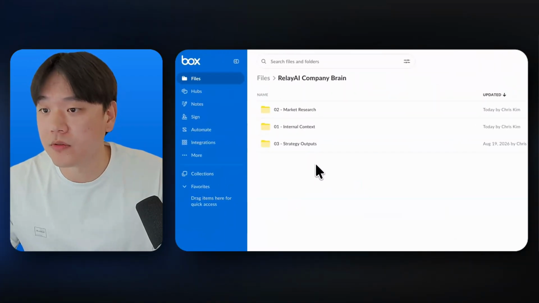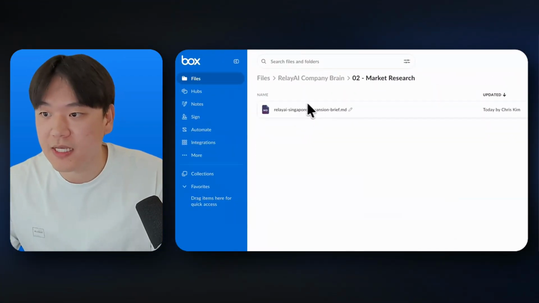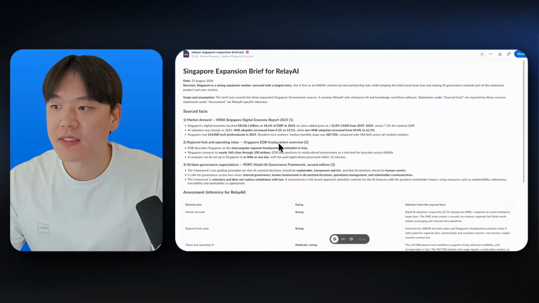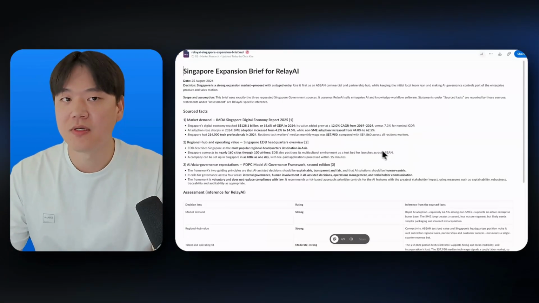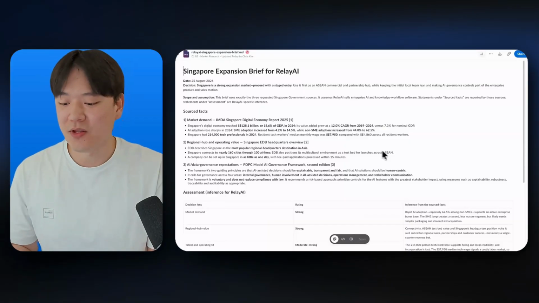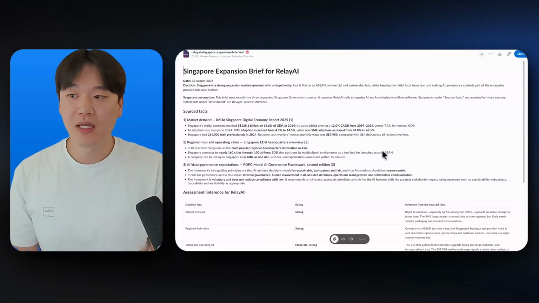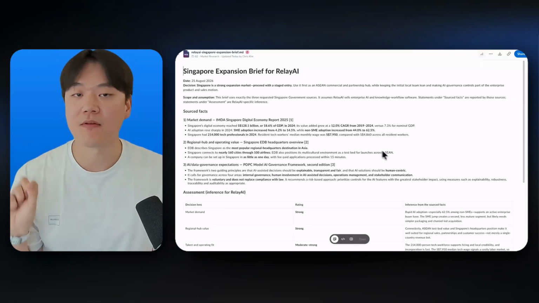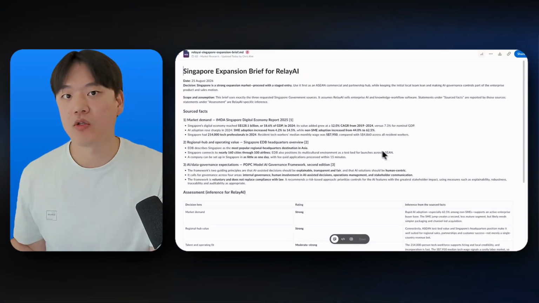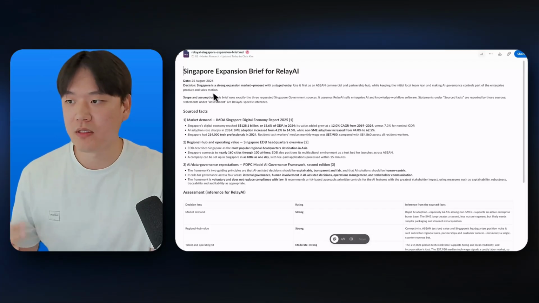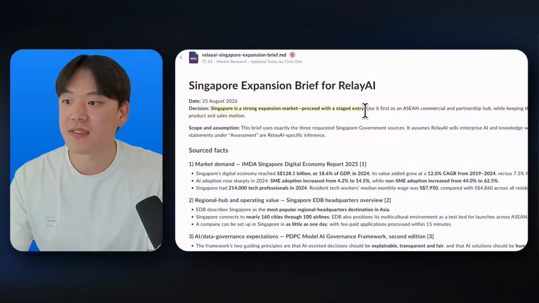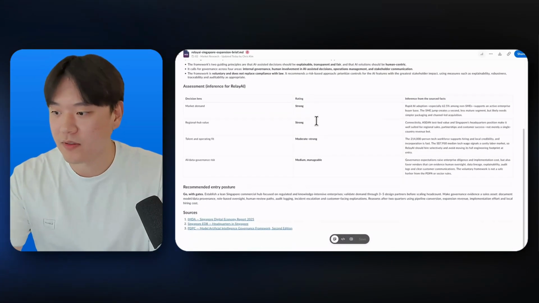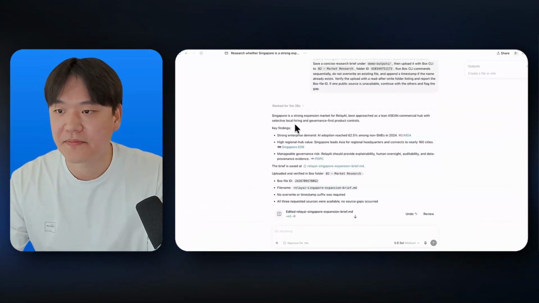So now if you go back to the market research folder here, you'll see that this document was created. And if you go inside, we have this beautiful document that is not just created based on the knowledge that the LLM was trained upon. These are actual live information that was taken from the sources that my browser-based agent went out and did the research on. And it decided that Singapore is indeed a strong expansion market. And it has all the citations and information right here.